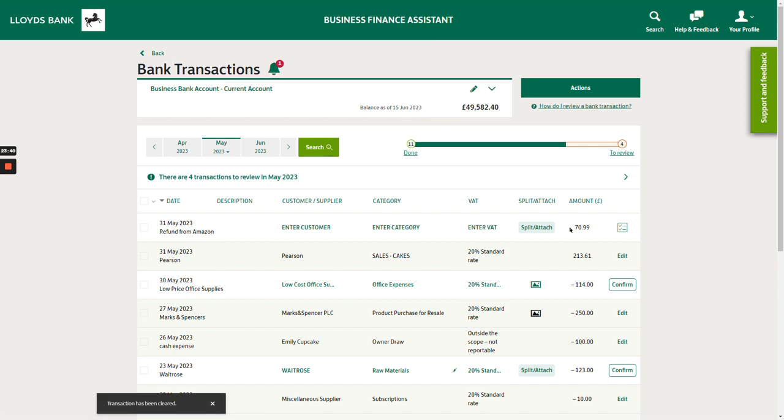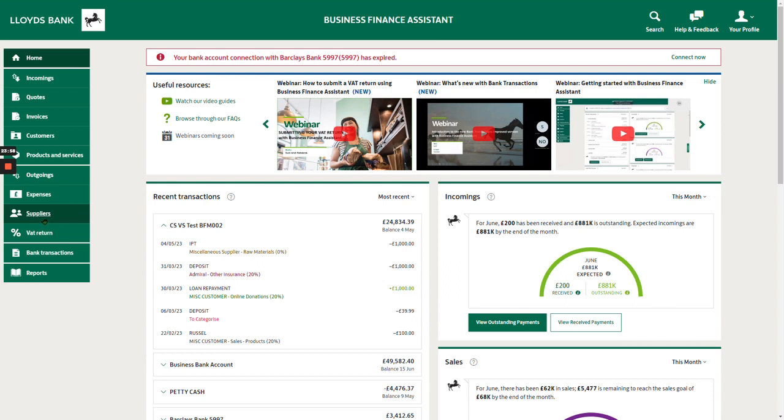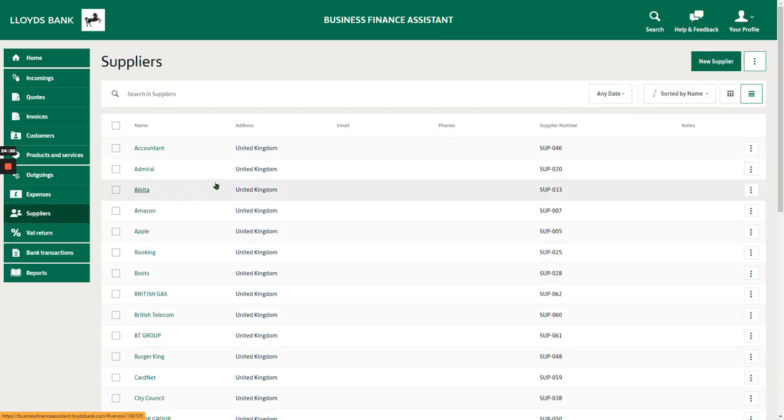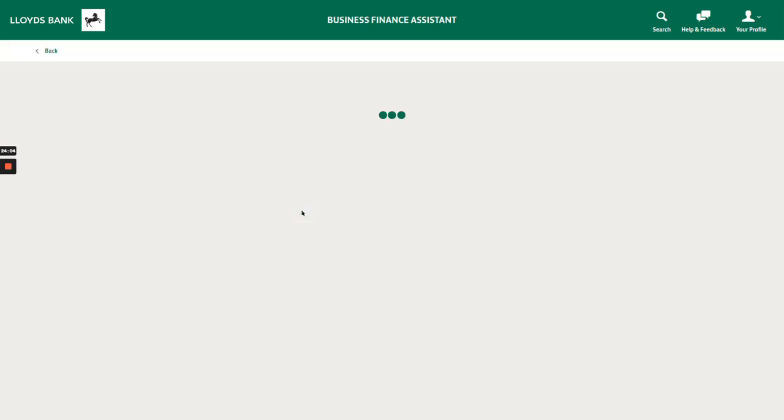So you can use Business Finance Assistant to record receipts of credit supplier notes. So for example, if you receive a partial or a full refund in respect of a purchase previously made, we'll create a supplier credit memo to record that. So what we're going to do is we're going to go to our suppliers page here on the left hand side, and we'll select the correct supplier. So in this case it's going to be Amazon.